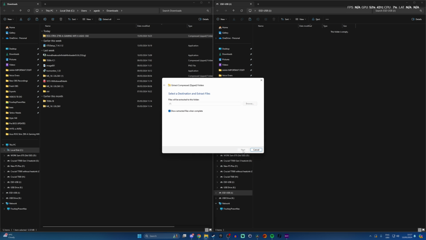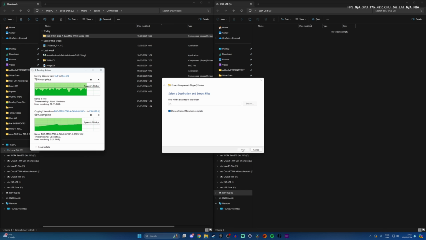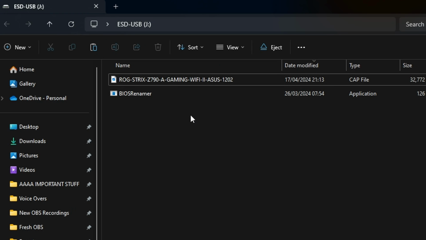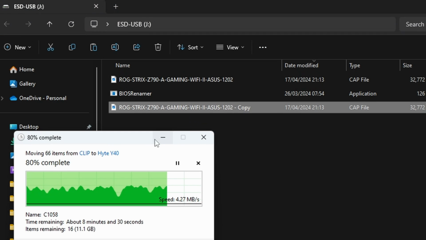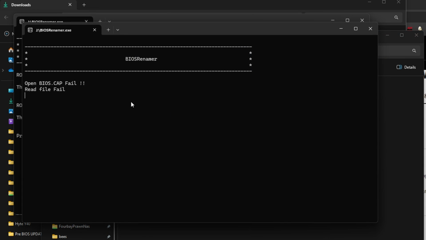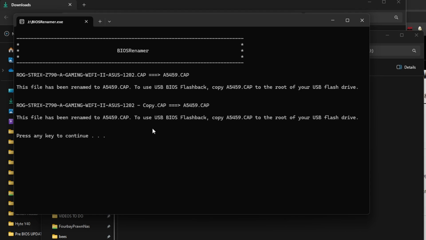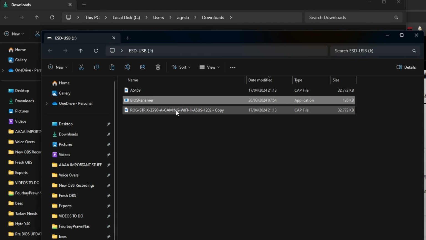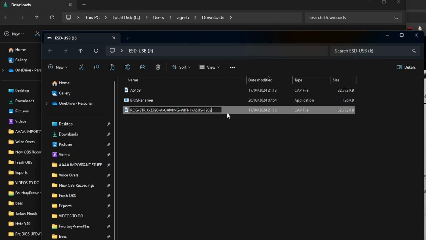Now, once this is done, you should find that you have a couple of files in there. So what I'm going to do is actually make a copy of the main cap file and then use the BIOS renamer tool to change the name of it to A5459, which is what it defaults as, and then just delete copy off the end of that cap file. The reason for that is there's two different ways to update your BIOS that I want to quickly show you.